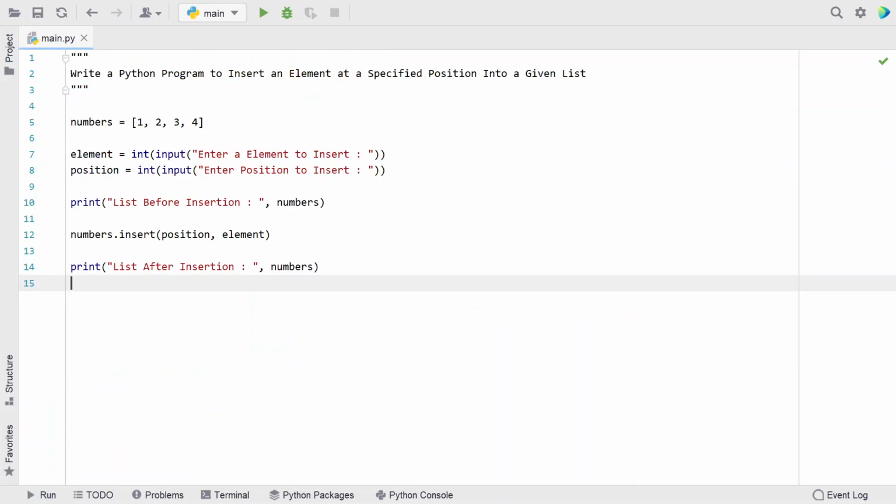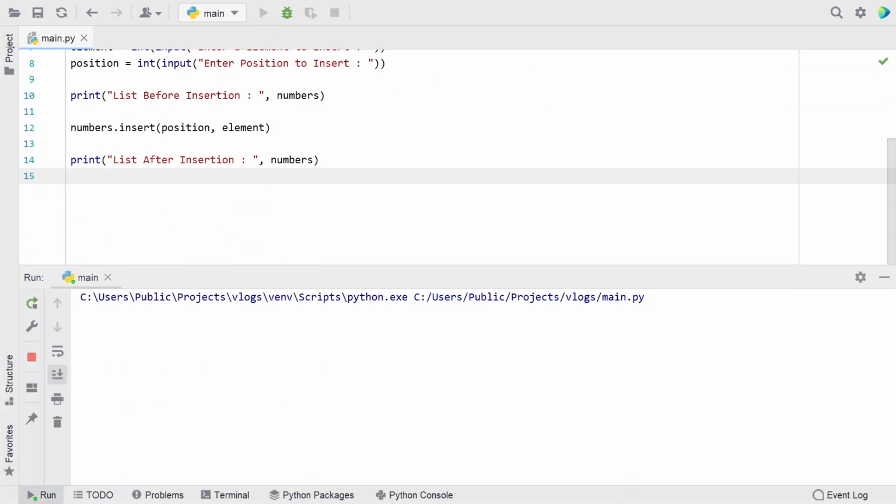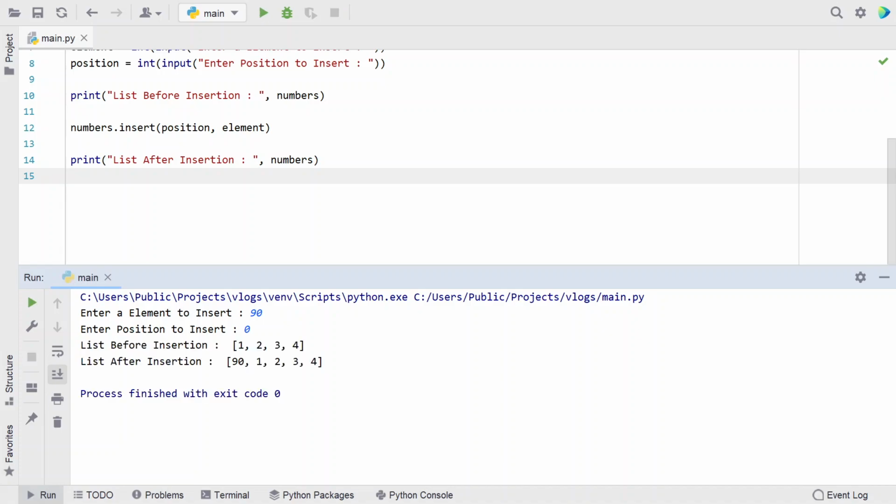Let me close it and re-execute it. And here let's give the element as 90, and I want to insert at position 0. You can see the list before insertion and the list after insertion, where the first element has become 90.